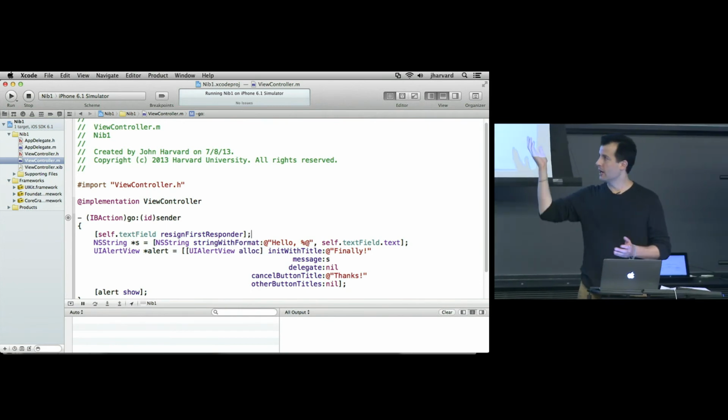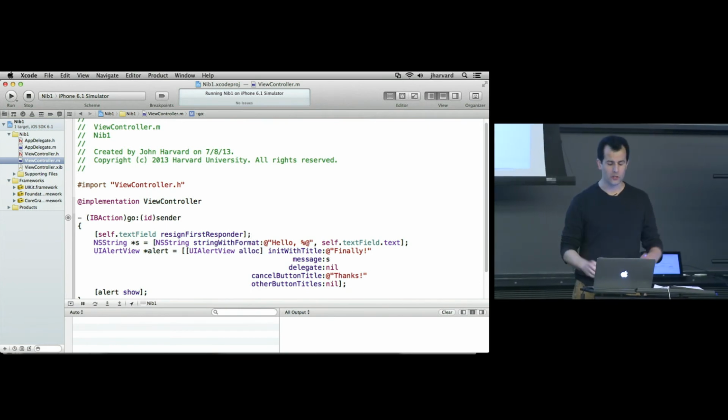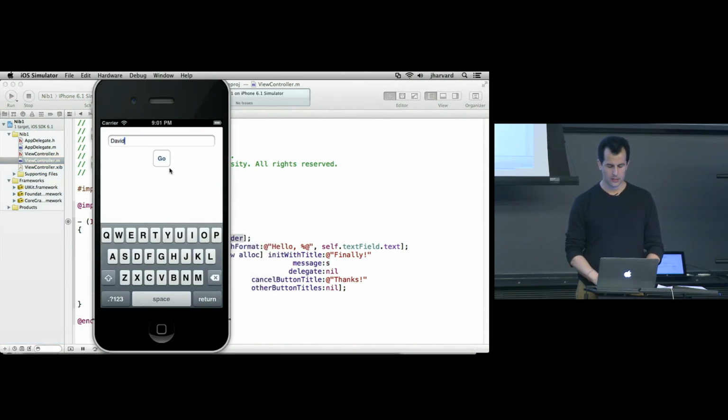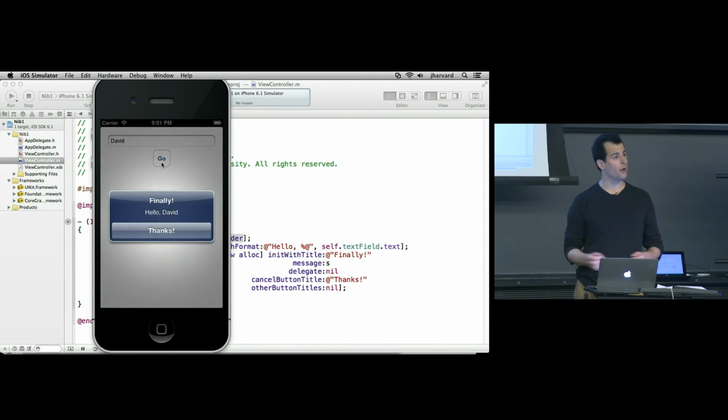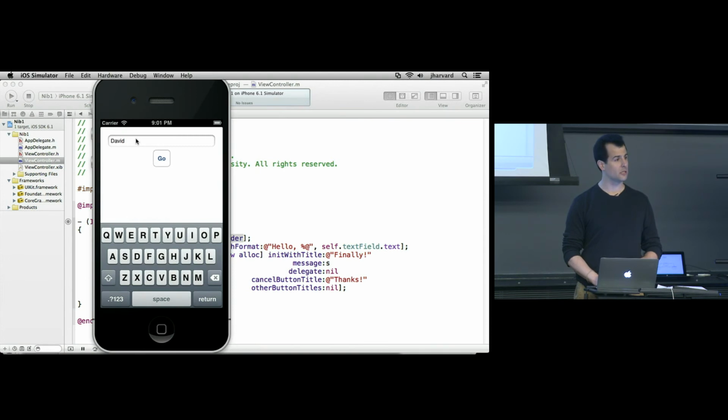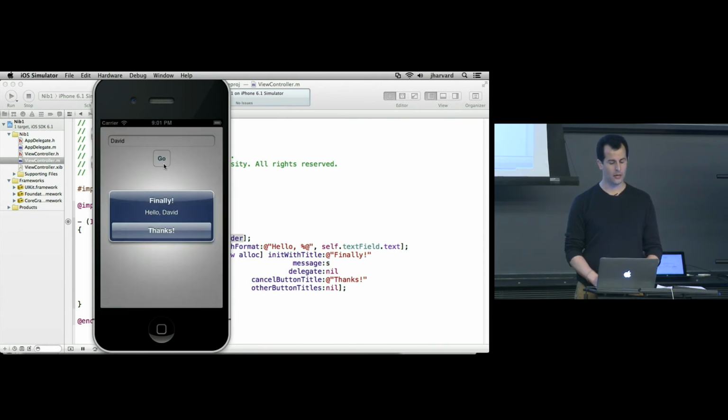And again, it's not as simple as focus blur. I'd have to read the documentation to know what the message is called. But if I try this now, notice it's a little sexier. DAVID, go, and it goes away because it's resigned its first responder status. If I give focus again to the text field, it comes back, and it now goes away.